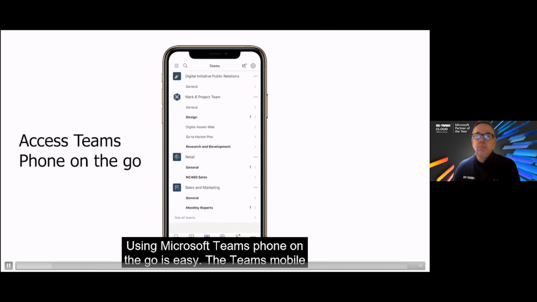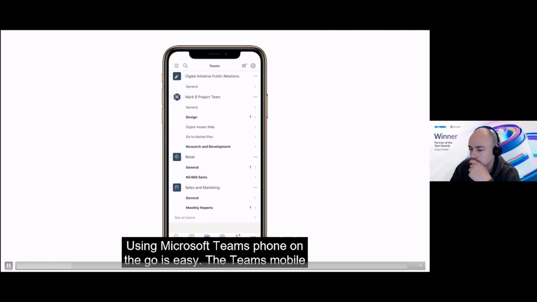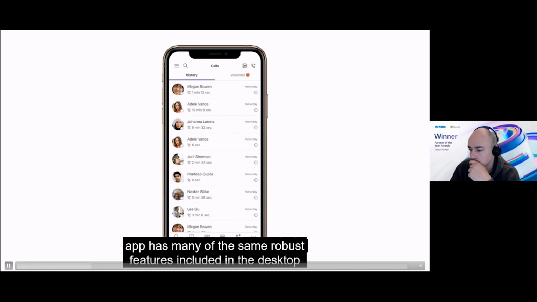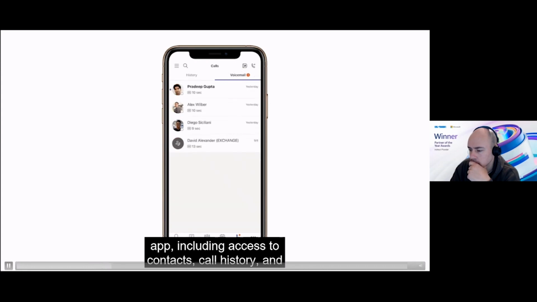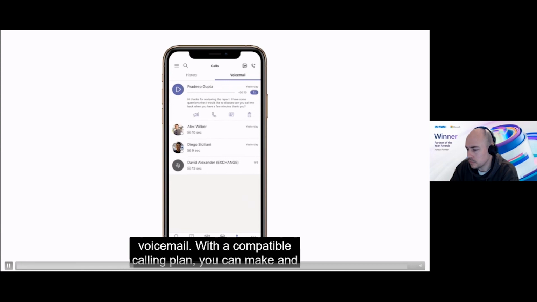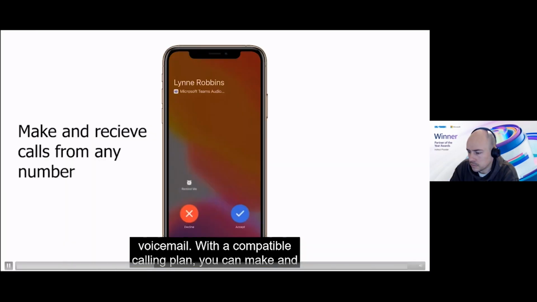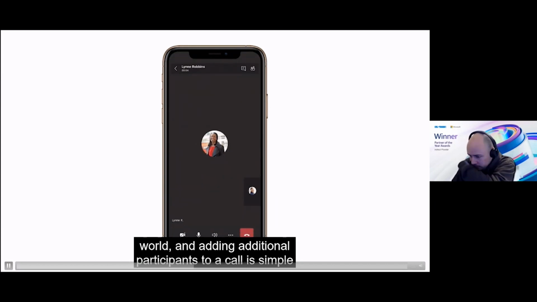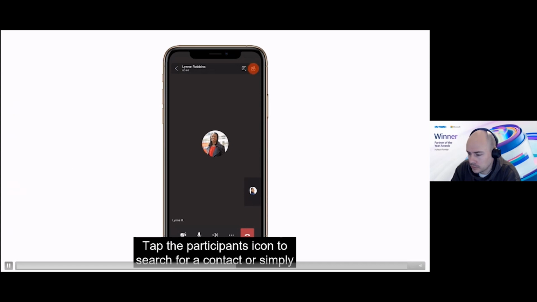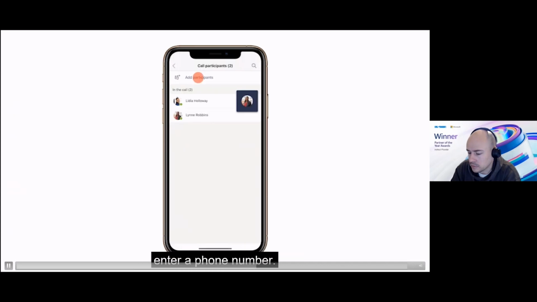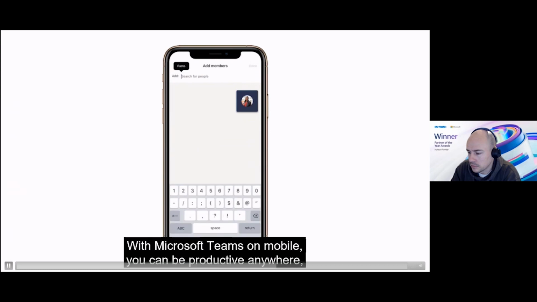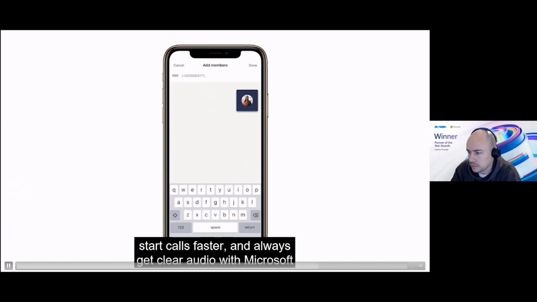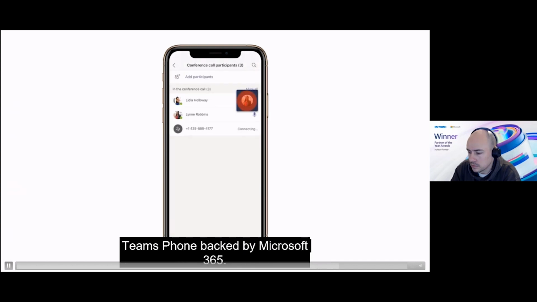Using Microsoft Teams Phone on the go is easy. The Teams mobile app has many of the same robust features included in the desktop app, including access to contacts, call history, and voicemail. With a compatible calling plan, you can make and receive calls using Microsoft Teams from any number in the world. And adding additional participants to a call is simple. Tap the participant's icon to search for a contact, or simply enter a phone number. With Microsoft Teams on mobile, you can be productive anywhere. Start calls faster and always get clear audio with Microsoft Teams Phone, backed by Microsoft 365.